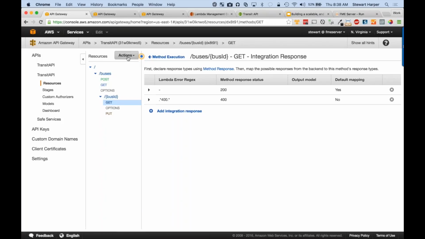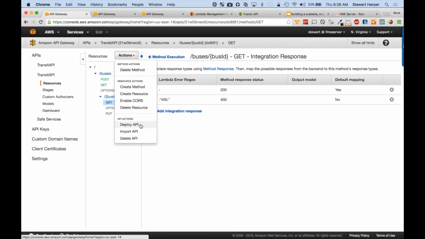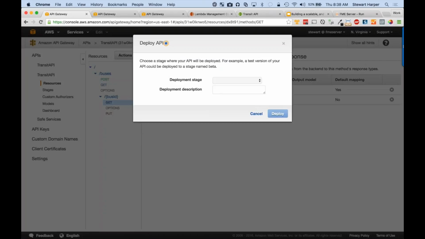So now what we're going to do is deploy this API, and this is really where the power of API Gateway comes in. You've designed it, you don't have to worry about the infrastructure, but they also have deployment stages, so you can create a production, staging, development, you can deploy, you can test. I'm going to deploy this.